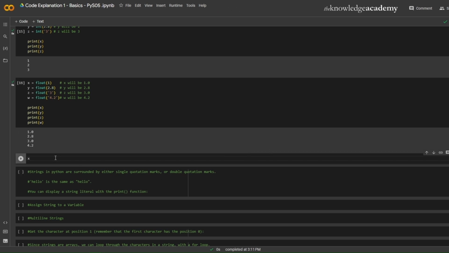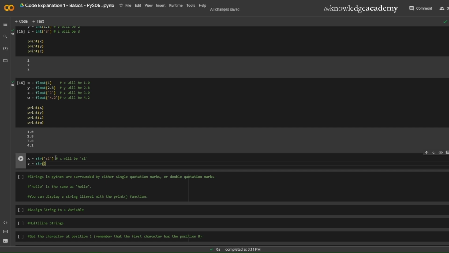Now, in this code, we commenced with x is equal to string of s1. In this scenario, we explicitly converted the string s1 into another string. As it was already a string, x retains its original value of s1. Next, we addressed y, string of 2. Here we converted the integer 2 into a string using the string function. The outcome is the string 2.